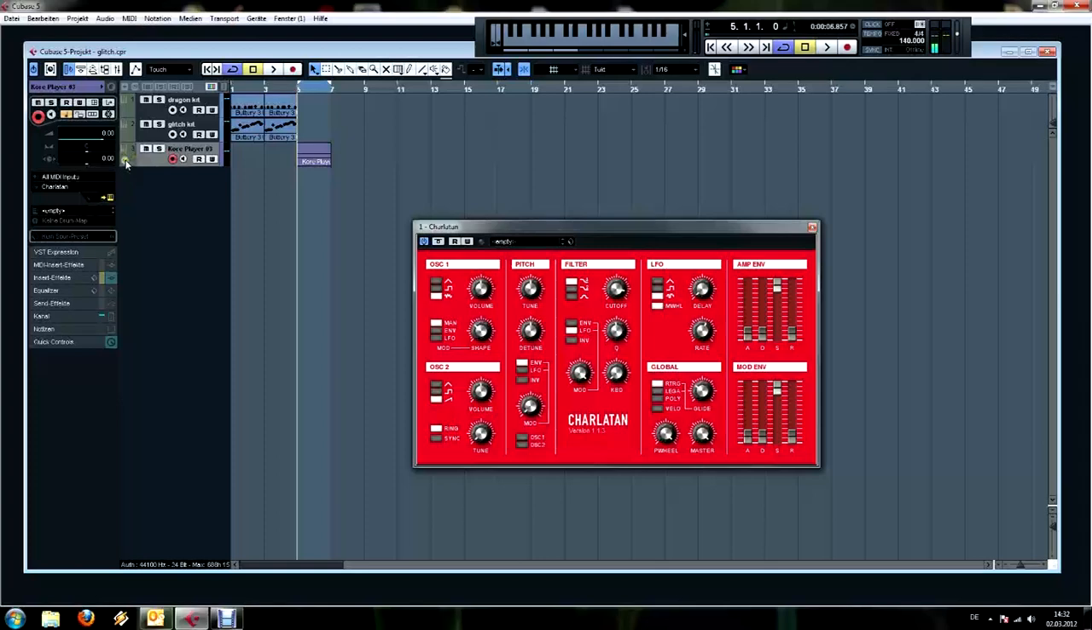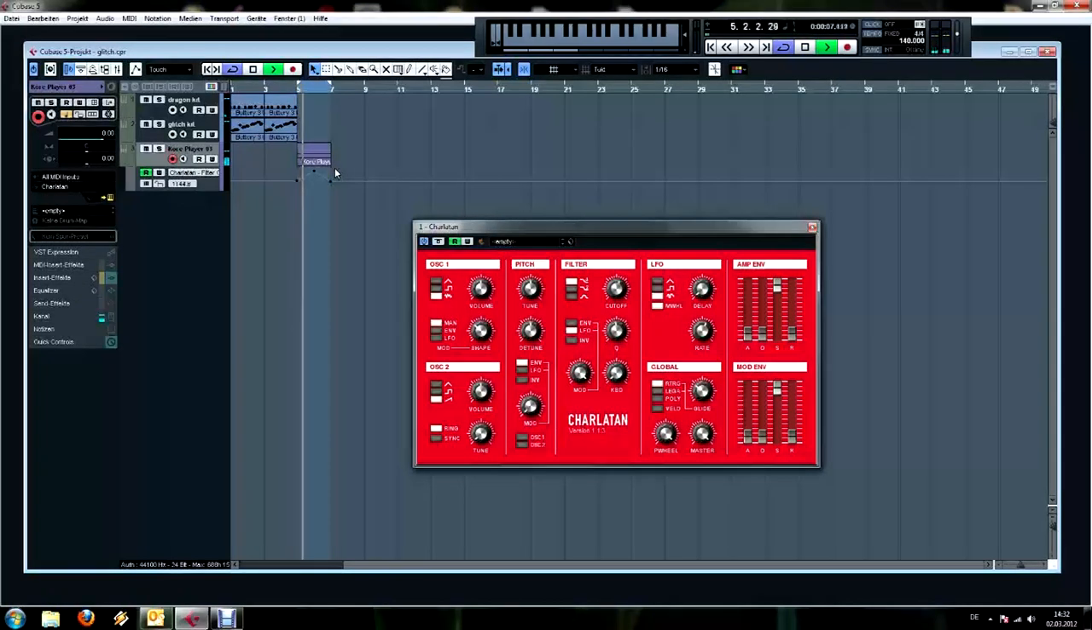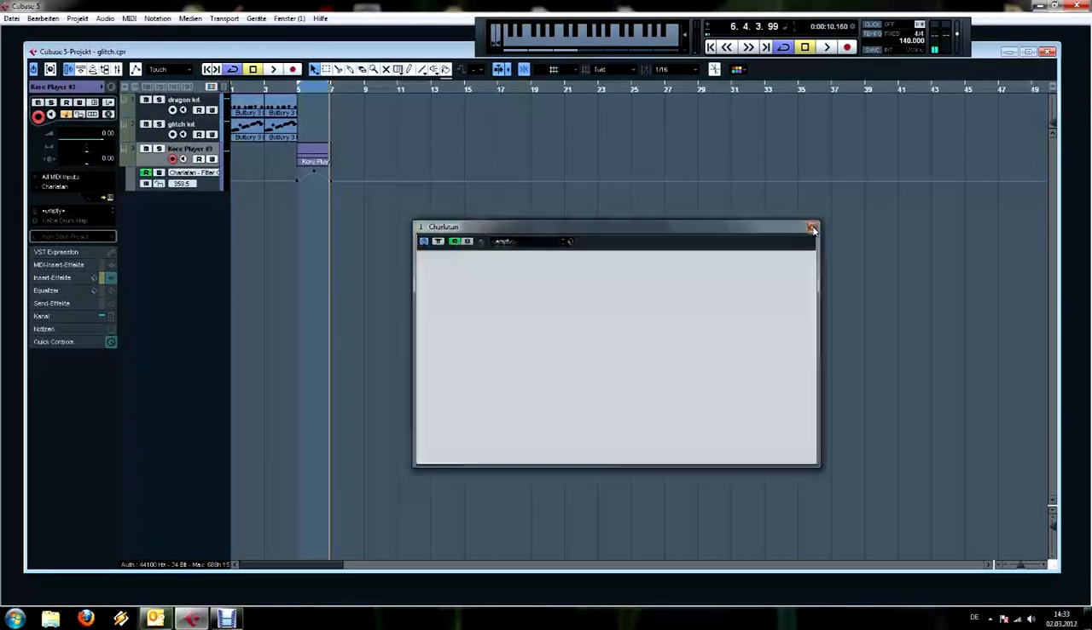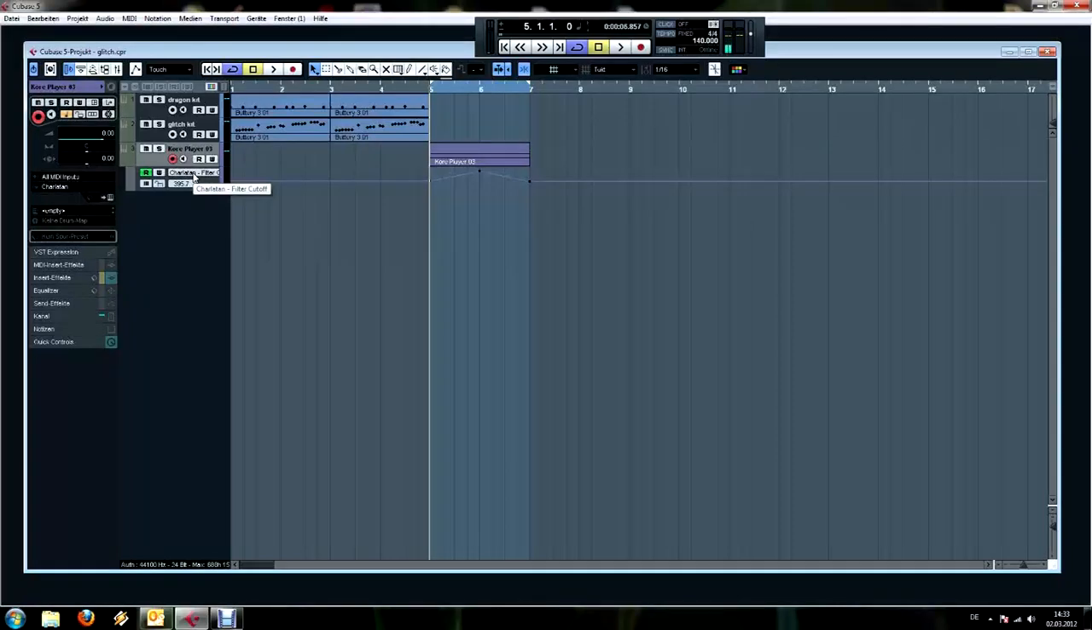And then what I did first in here is I automated the cutoff button. So if I play this now, you see the cutoff button is moving on its own like magic. Really spooky. Now comes the rhythmic stuttering stuff.